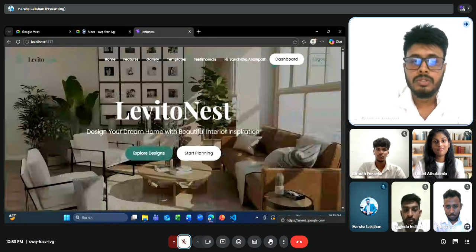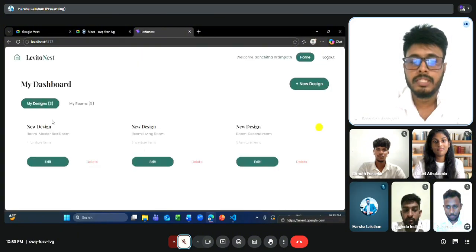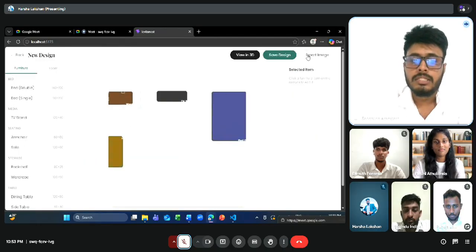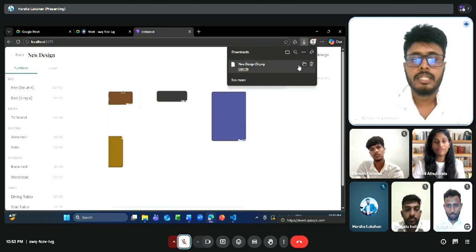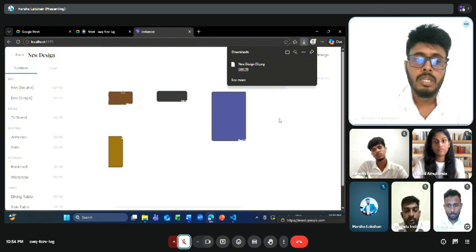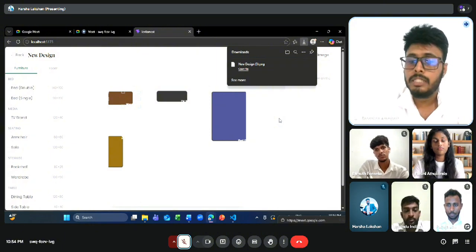This allows designers to save a snapshot of the completed 2D room layout as an image file directly from the design tool. This provides customers with a tangible output they can take home and refer to after their consultation, adding practical value to the application while supporting the non-functional requirement of engagement and efficiency. Thank you, and I hand over to Harsha to continue.